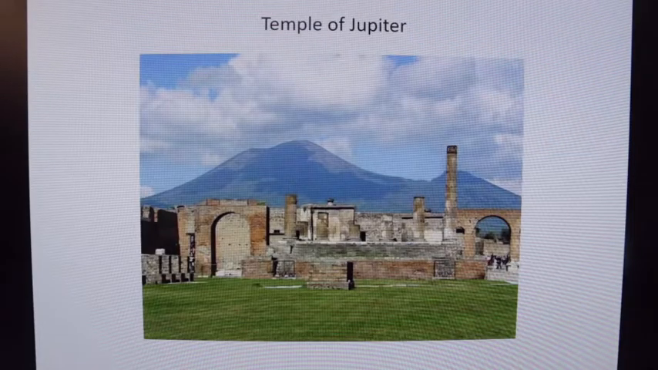You can see it's the Temple of Jupiter. I'm sorry, I said Zeus, that's Greek. It's the Temple of Jupiter. Sorry about that. I take that back. And you can see it was a raised platform temple. You would have had interior space in this.